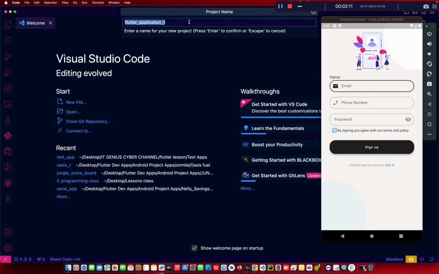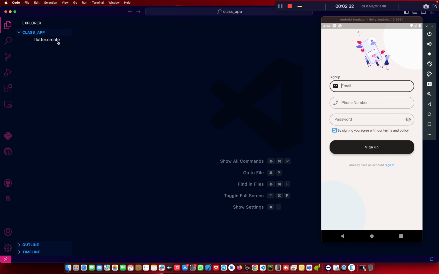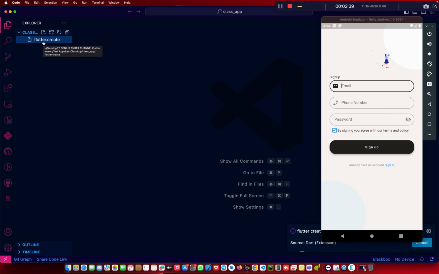Then it prompts me for a project name, which is the name of your application. I'll call it class app, in small caps, then hit enter. It provides me with the code here using flutter create. You can actually run flutter create in your terminal, in the parent directory where you want your application saved. It will automatically create all the code you actually need.